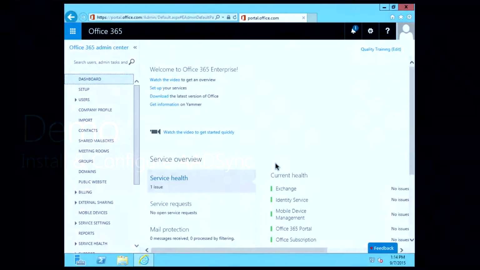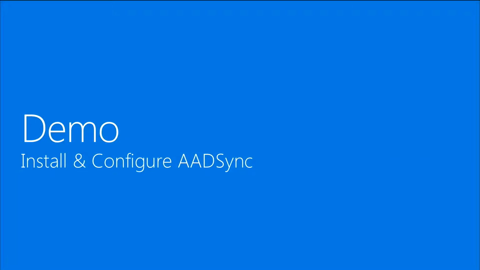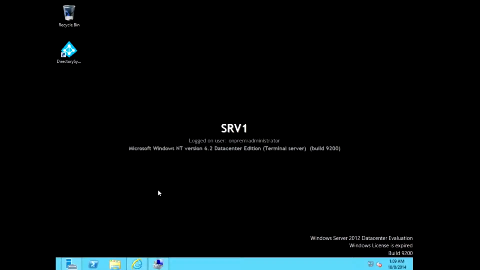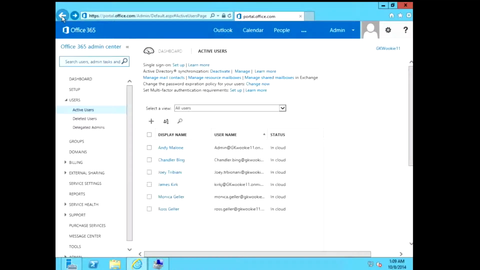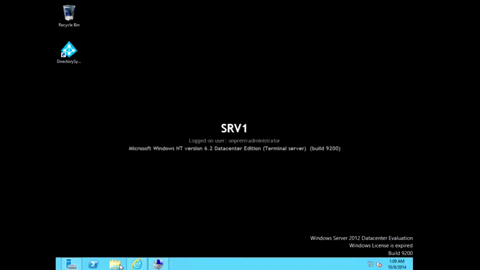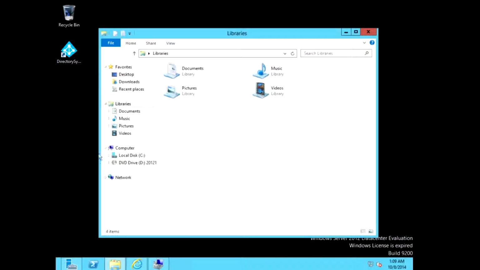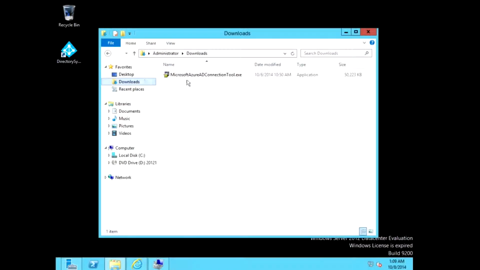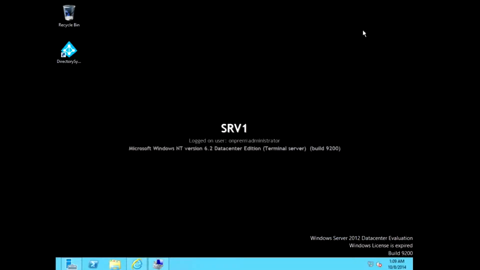Okay, so what I want to show you now is exactly the same tool, exactly the same scenario, but this time it's using the AAD sync tool. So rather than going to the portal, I've already downloaded this tool here just to save a little bit of time. Now, this is the scenario where you're a larger organization. You maybe have more complex infrastructure.